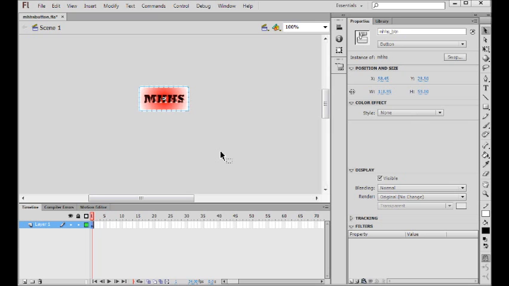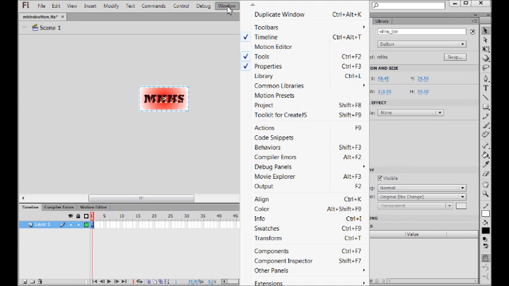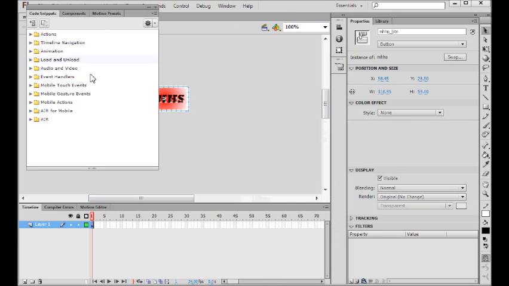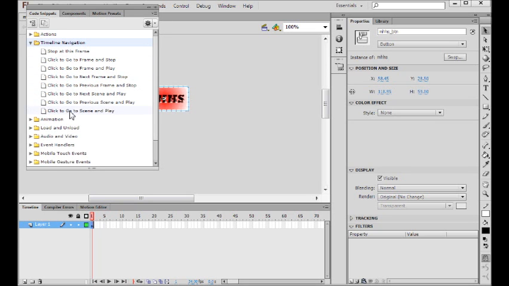We now want to add the action script so it jumps to the website. Flash CS6 has something called code snippets. Code snippets are shortcuts, pre-written action scripts to help you. Go to the window menu. Under the window menu, look for code snippets. Code snippets opens up its own menu, and notice how they are grouped together. The timeline navigation relates to movement within a Flash movie. We want to go to a website, so we go up to the Actions menu.